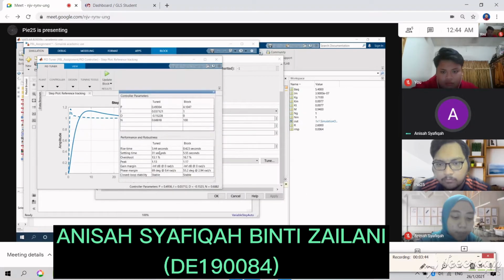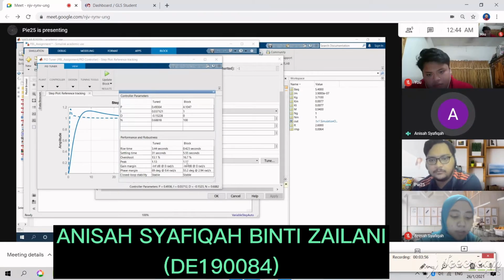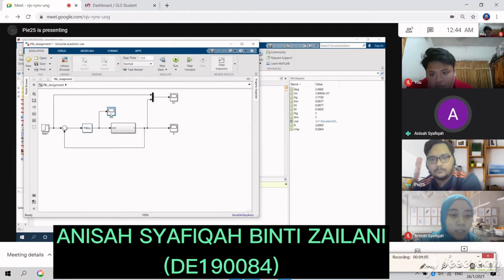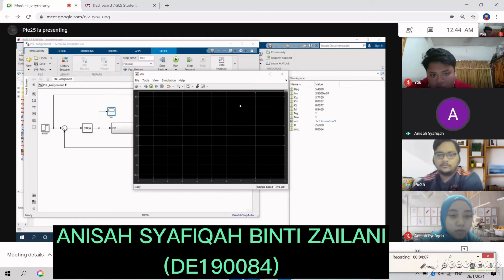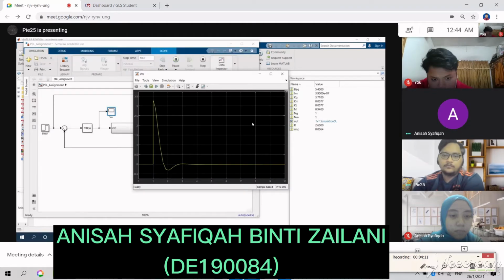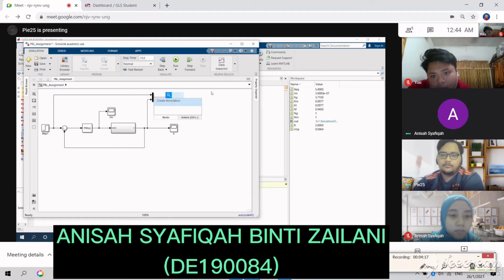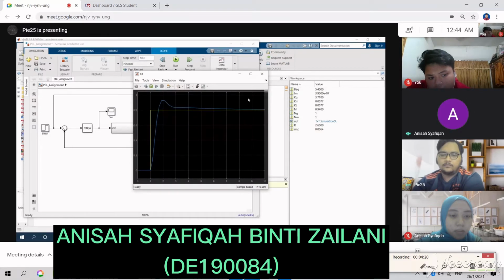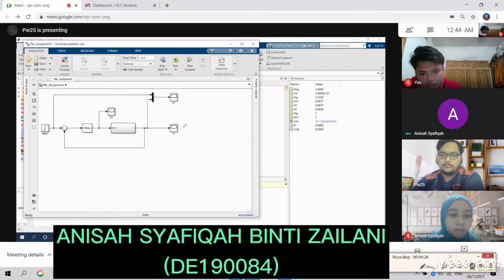For our parameter, the overshoot before tuning is 16.7% and after tuning it becomes 13.1%. The peak is 1.17 and after tuning becomes 1.13. And now we are going to look at the VM graph, X graph and X1 graph for PID. Going to run the graph. This one is our VM graph for PID. This one is the X1 graph, and lastly the X graph.